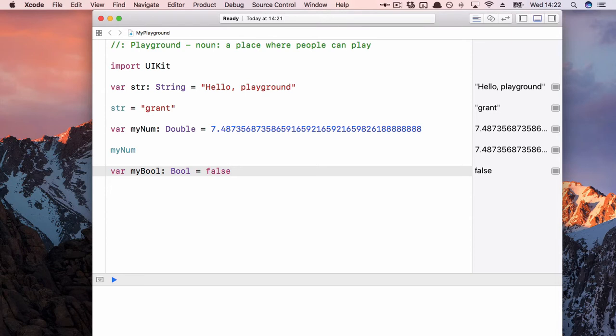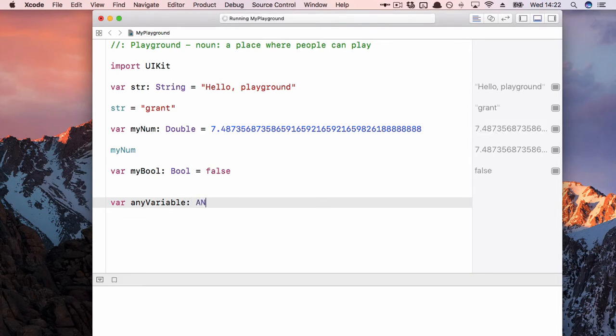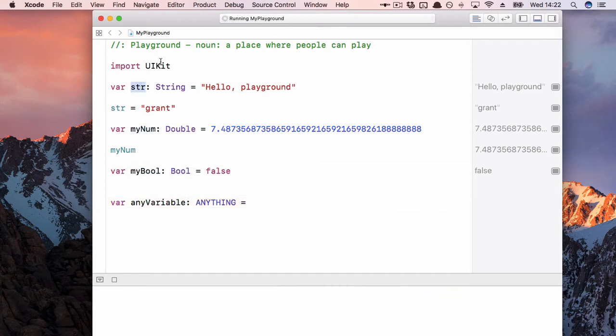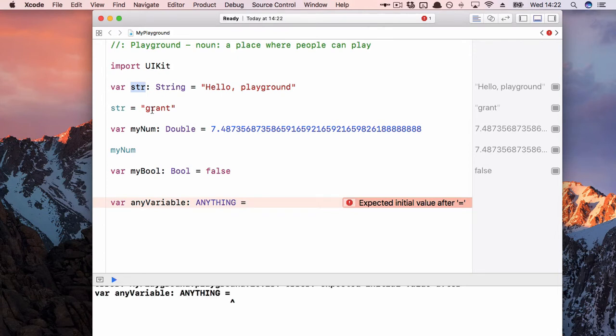So those are the basics, real basics of variables. And just before we go, we can have var any variable, and this can be of type anything. And this is going to give me an error because we don't have anything as a type yet. But we can set that as whatever we need to. So remember, the basic rule is a variable is simply a container or a box to hold a specific type of information. Right? That's done. Let's move on and look at the next topic in Swift 4.